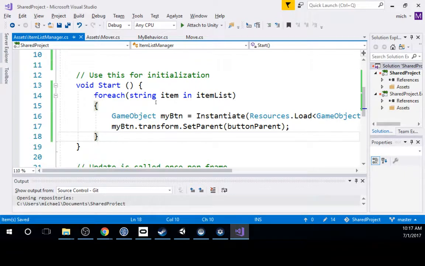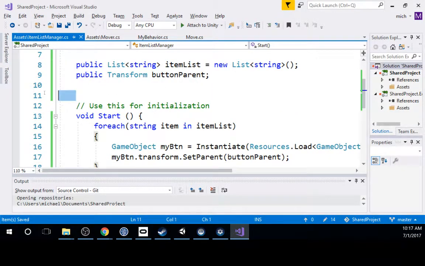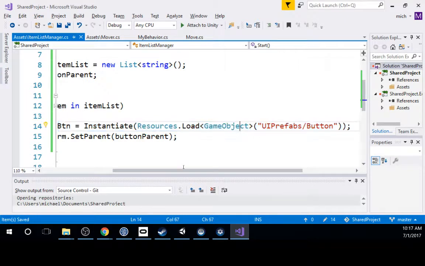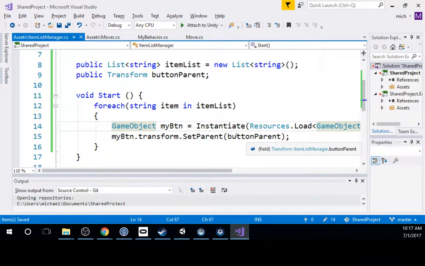But can you scroll back up so that we can see? Yeah. So I've set this button parent, and I put in the lists, our panel list, as the parent. And now we're going to create a new button, and we're going to set its parent to be that button parent, which is the list.